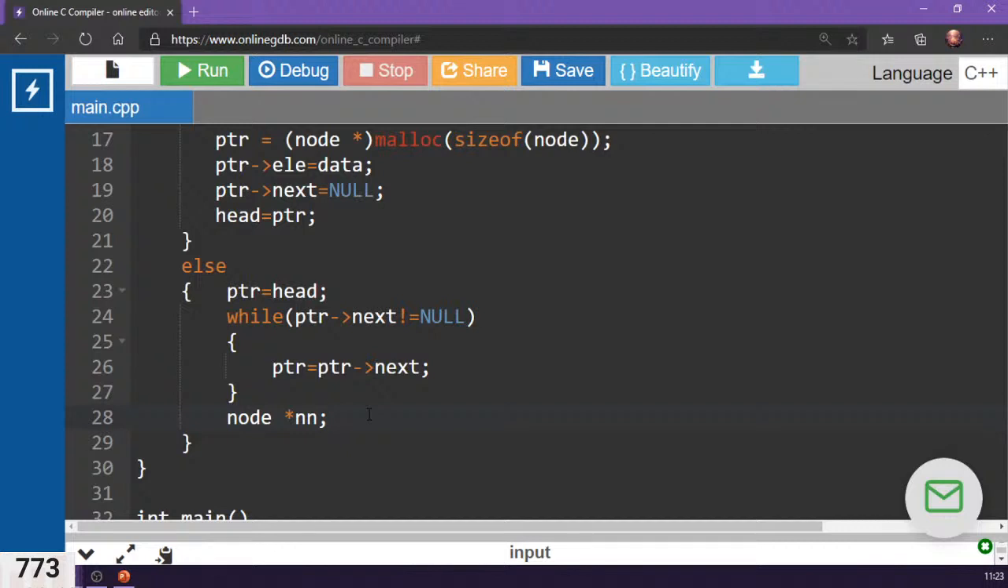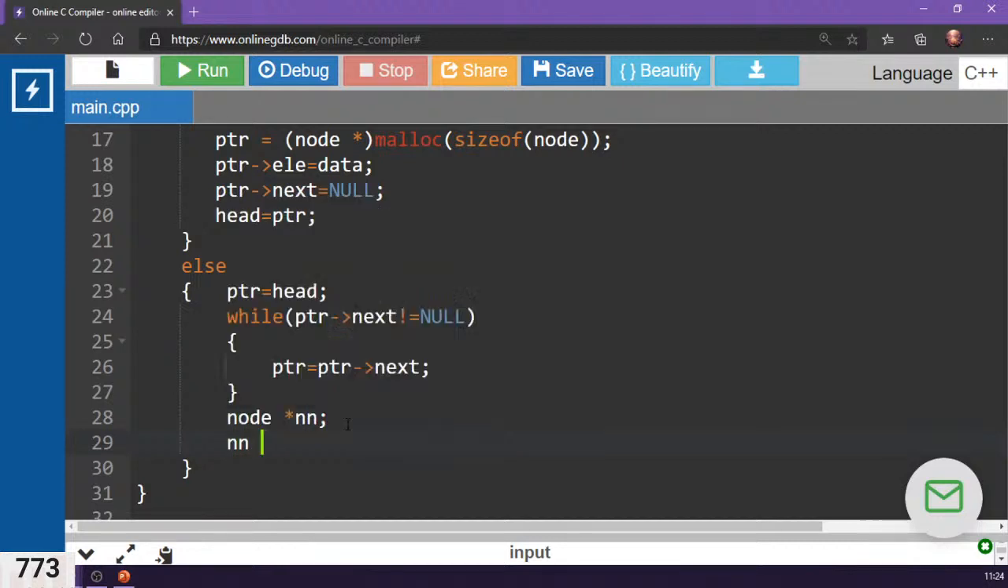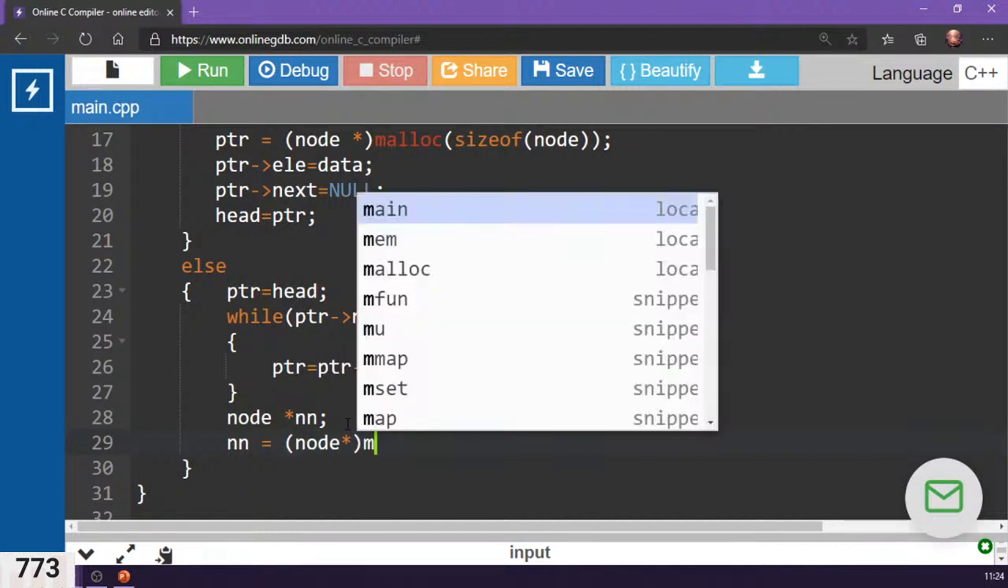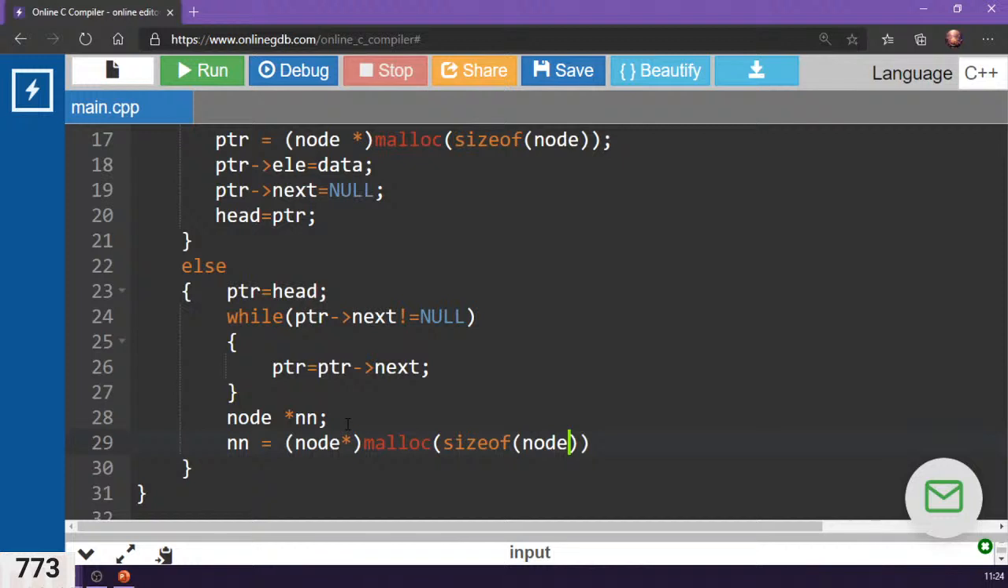So Node star nn is there, correct? Node star nn is for creating a new node. Fine. Now how will you create a new node? Same thing we are going to implement here, right? So new node equal to Node star, dynamic memory allocation again, so malloc size of Node. Fine. Got my point, right? Size of Node. Now you create a node. It's that simple, right? Now what you are going to do? Add data to the node.